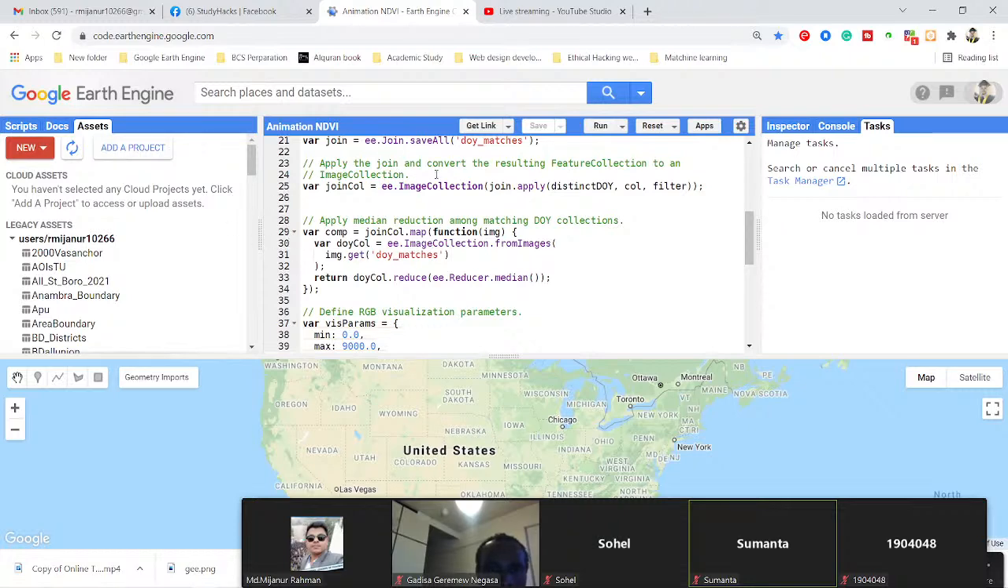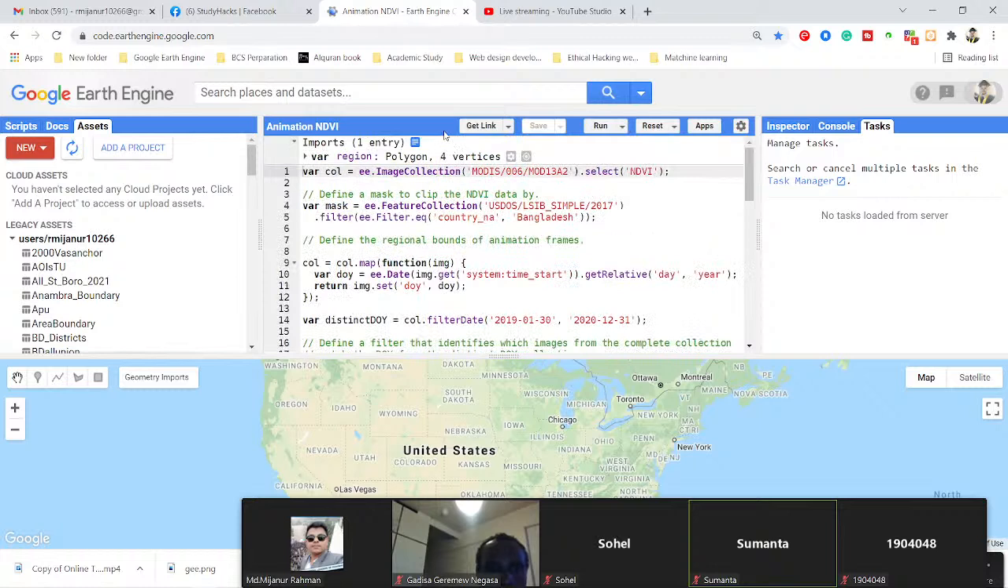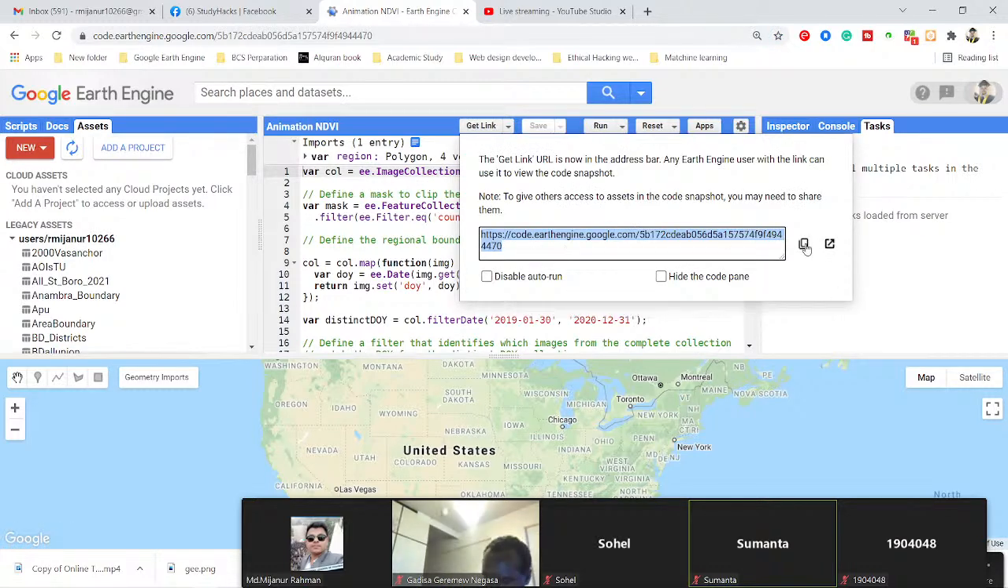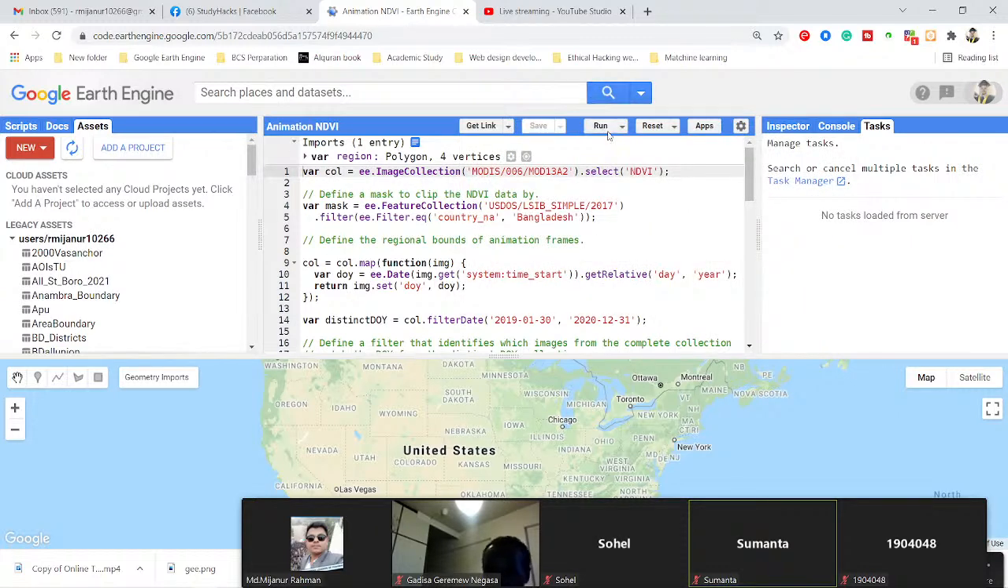Then you can see this option is Get Link. When you simply click here, a link will be generated. You can simply click to copy the link, and you can easily share this link with another person. Then this person will be able to access this code. And this is Run. When I simply click Run, this code will be executed, and we can get the output of this code.